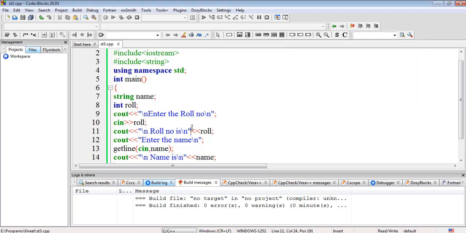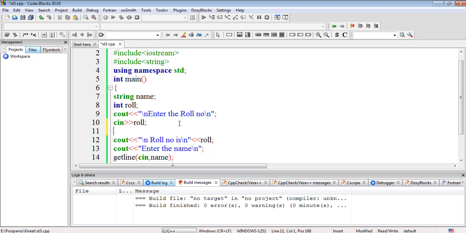The main solution to this problem is to flush the buffer. We have to flush all the previous contents that are present in the buffer, so we have to flush that particular new line character from the buffer. So what we'll write is, after this cin, cin.ignore. We are trying to ignore all the previous values that are stored in the buffer, so all the new line characters or the tabs that are stored will be ignored.